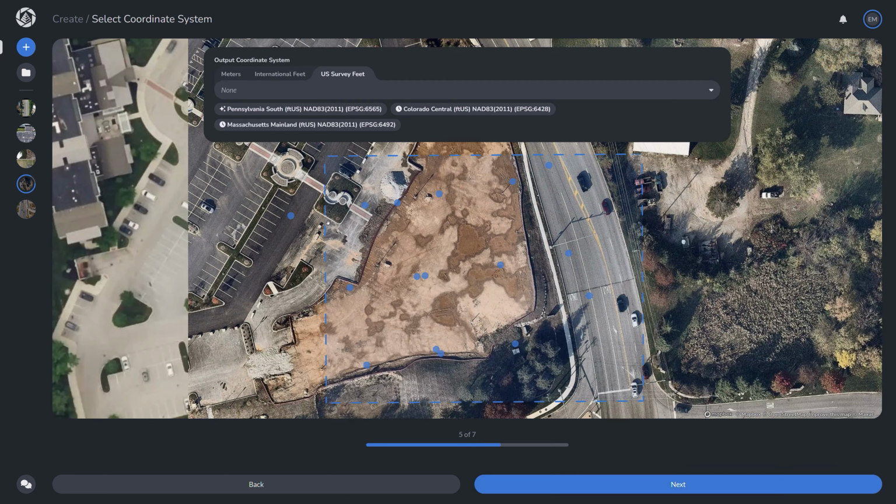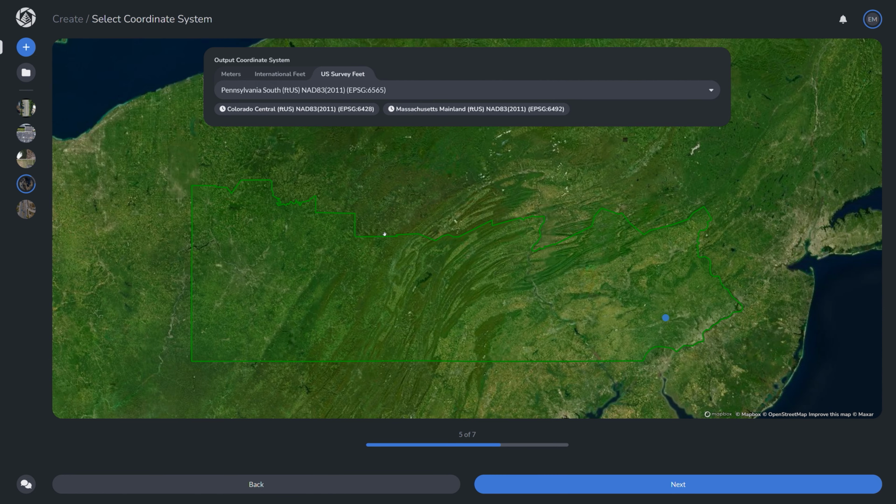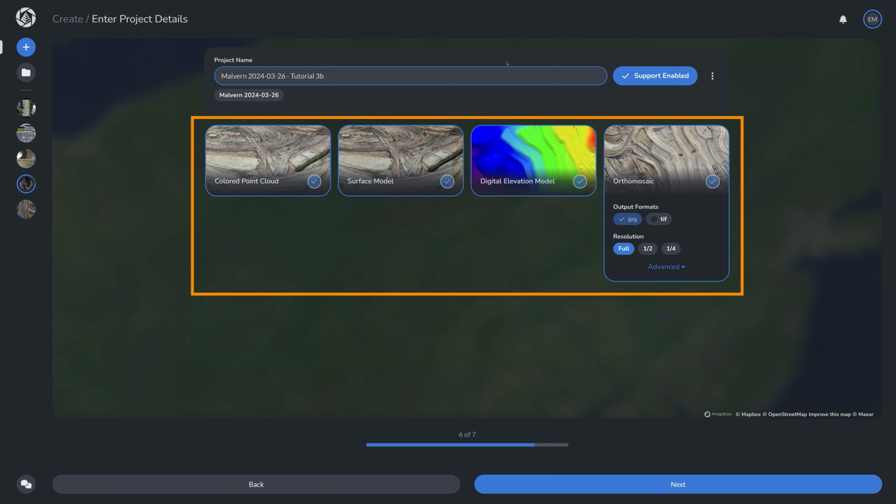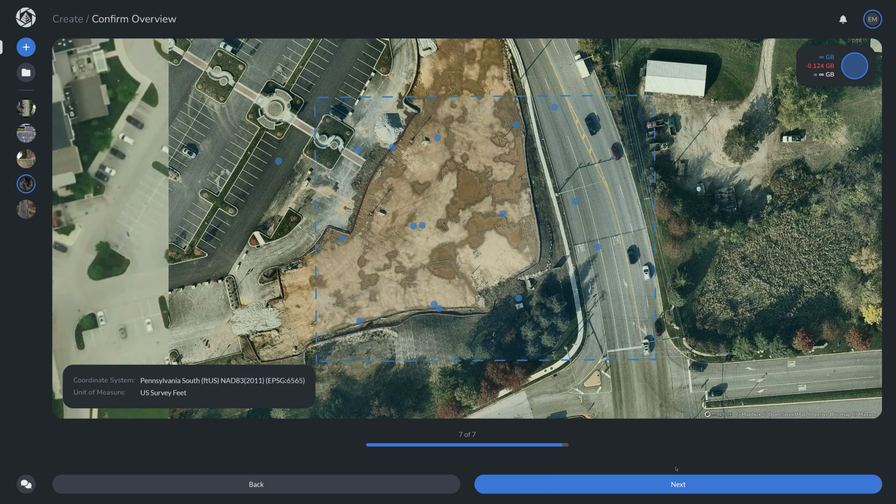We will then select our output coordinate system, which it has identified as being Pennsylvania South. Just like with the solo imagery project, we then have the ability to name our project, select if we want support, and what email notifications we would like, as well as what deliverables we would like for the program to render. When we are ready, we can confirm our overview and begin the processing.